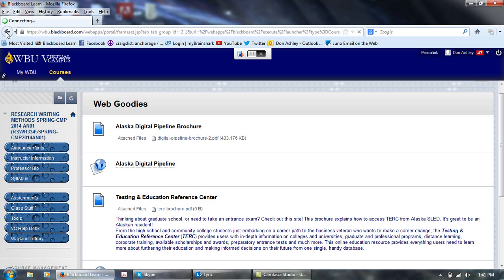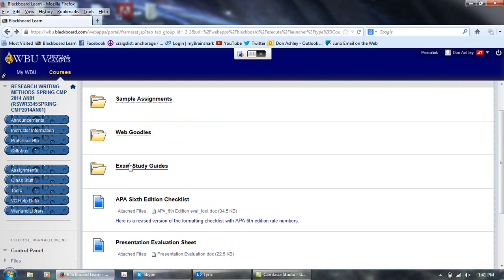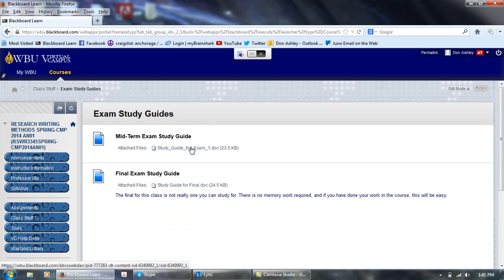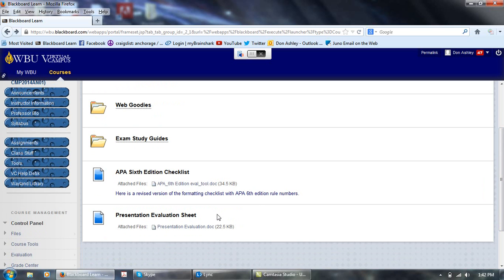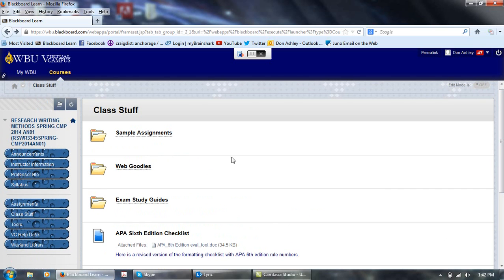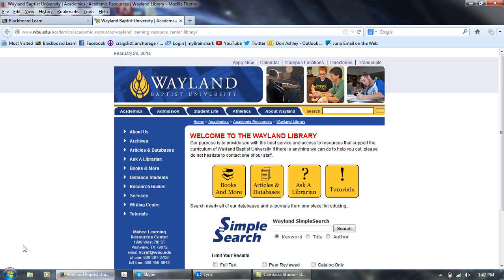Let's back up one now. Down here under this folder, you'll see that there are exam study guides. There's study guides for the midterm and final exam here. And then at the very bottom, there's an APA 6th edition checklist. You can look at that, but we're going to go over that in class later on this term. And then there's a presentation evaluation sheet that shows you the sheet I use to evaluate the formal presentations at the end of the term. Down here at the bottom, there's the WBU, the Wayland Online Library, so I'll just click there and take you into the main library page.